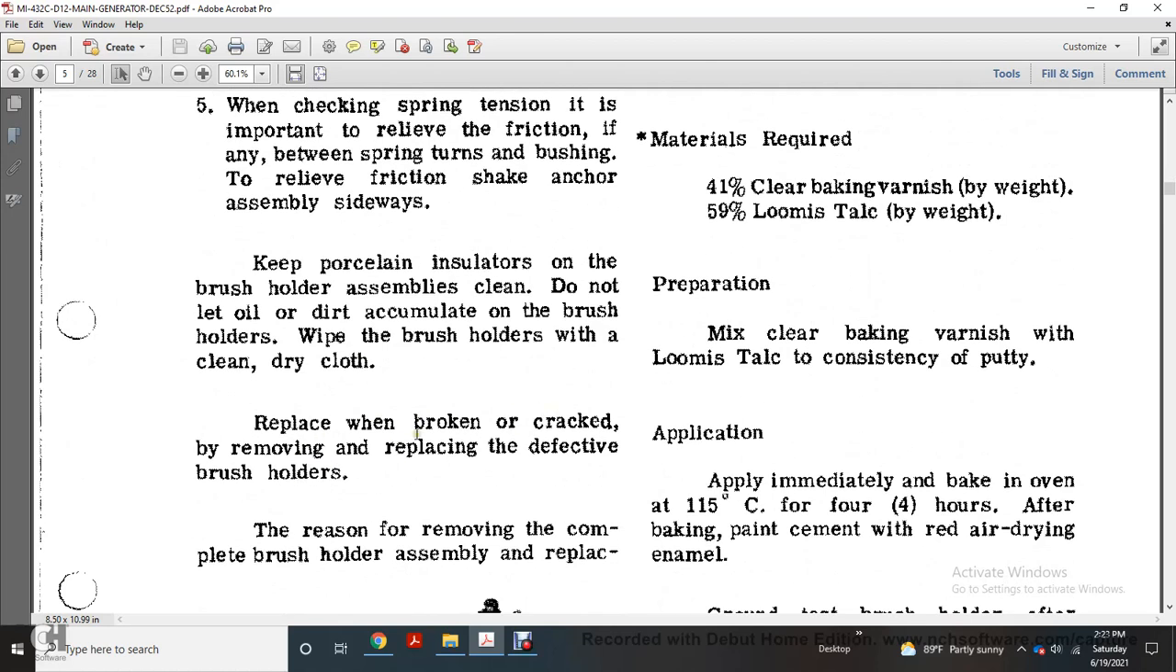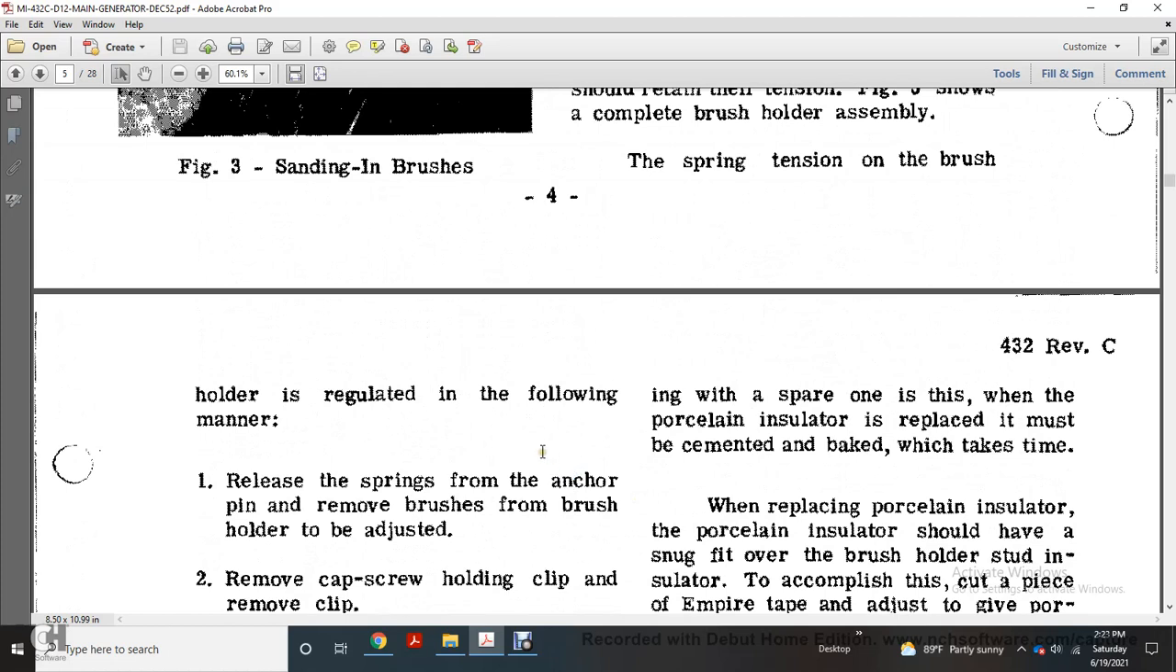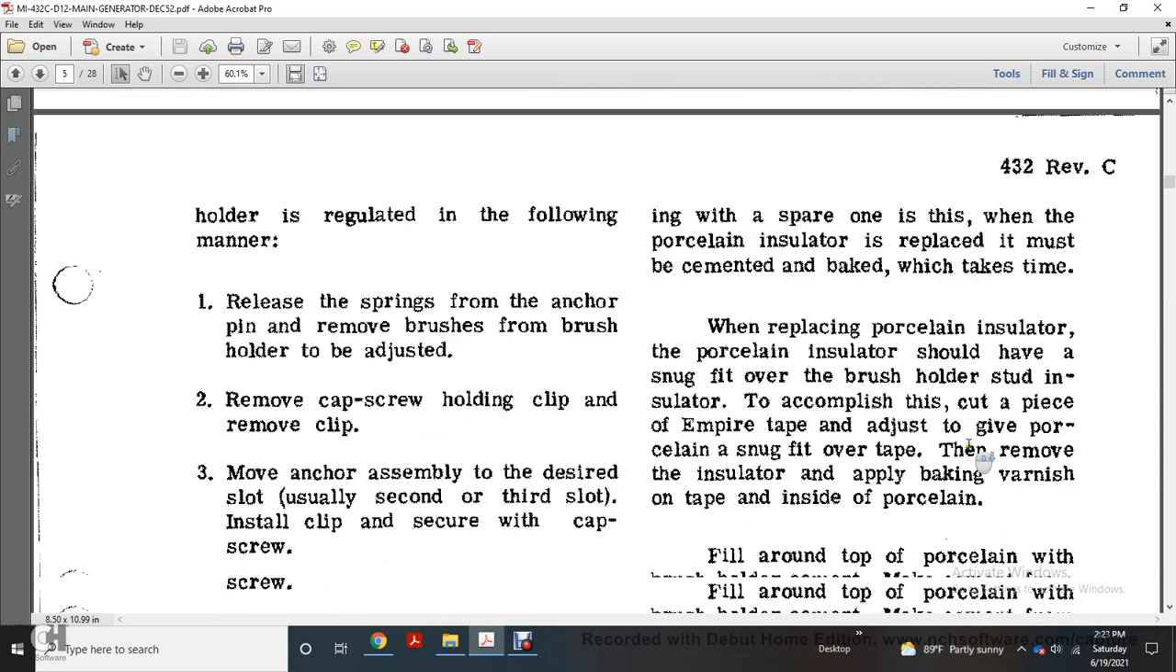Replace a brush holder with a broken or cracked insulator by removing the complete brush holder assembly and replacing it with a spare one. Figure 5 shows the brush holder assembly. A replacement porcelain insulator must be cemented and baked, which takes time.